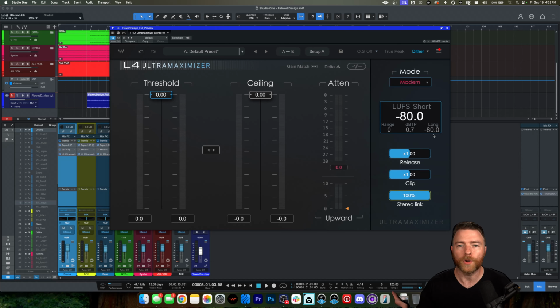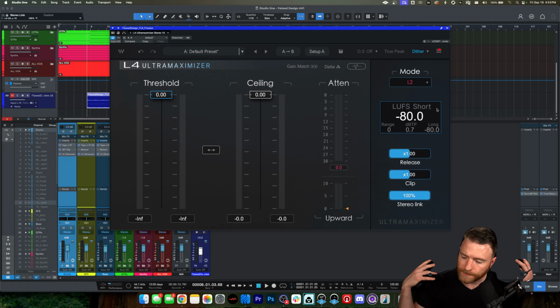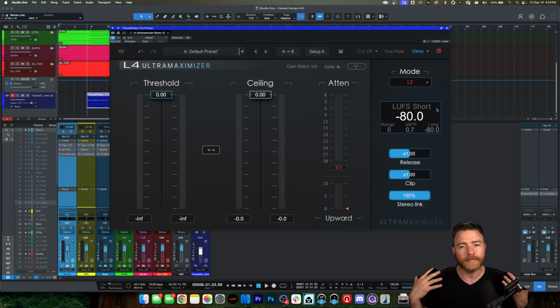We jumped over mode. Let's go back to that because in here, I think you'll like this, are 5 different options: modern, smooth, aggressive, safe, and L2 mode. L2 has been so popular and has been used on so many records that in the L4 version, they're now taking the L2 algorithm and its style and sound and throwing it right in here.